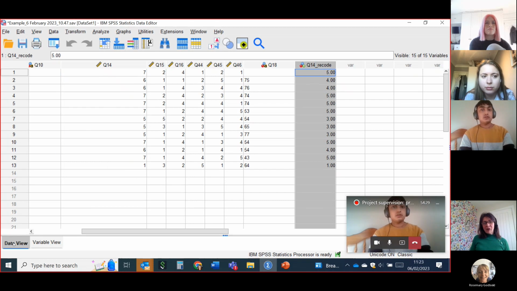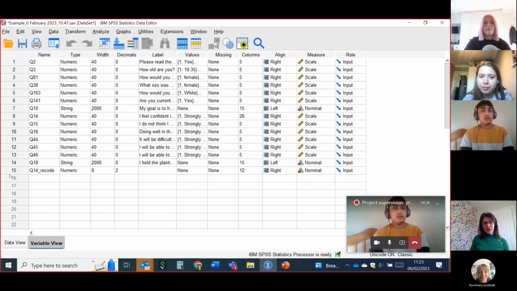We're on the data view at the moment, but you can go to variable view instead, just to say how you want the variable to look. So if we go into there, here's our new variable at the bottom, Q14 recode. All the others have got 0 decimal points, and just because I'm a bit finicky, I'm going to change that so it looks the same as all the others, and it's got a 0. And also, we don't have any value labels.